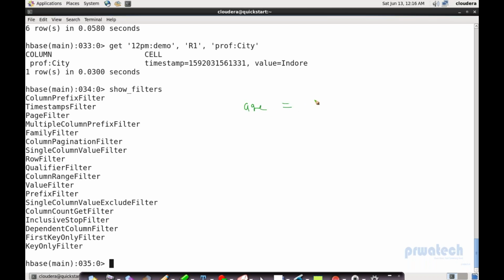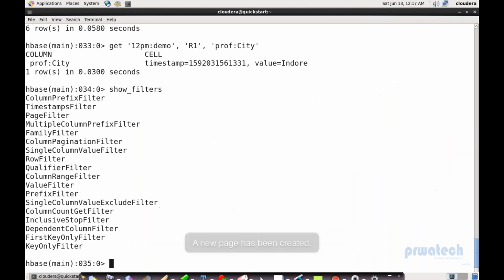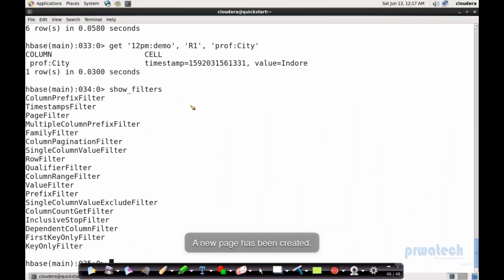In between 30 and 45. You want to see this result. You want to see salary in between 15,000 to 50,000. Okay, you want to see people who are all from one city. Okay, to handle all these operations, we have these filters. So we will move to filters after learning the timestamp and version concept.